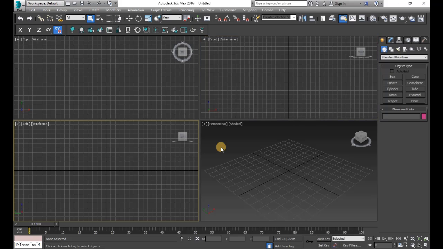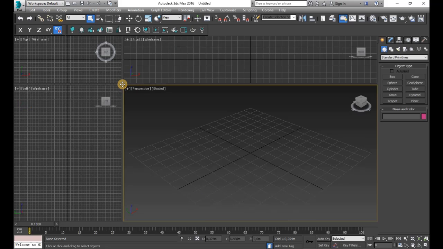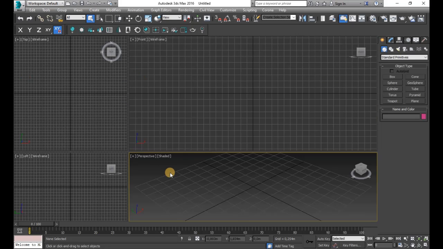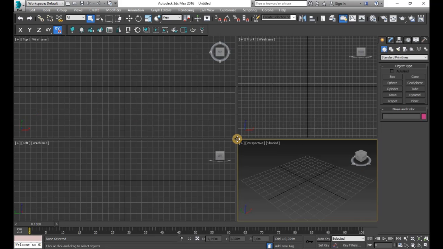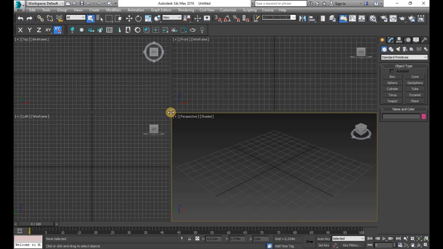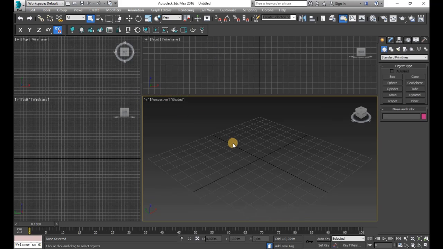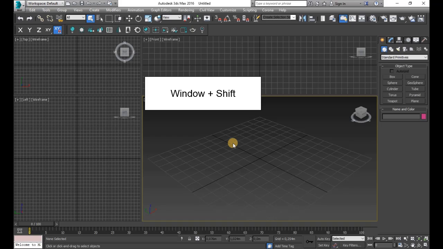When you create an object in the viewport, the Top, Front, and Left viewports will display the top, front, and left orthographic views of the object, respectively. You can loop between viewports to make a particular viewport active by using the Windows + Shift keys. The active viewport in 3ds Max is highlighted with a yellow border. Only one viewport can remain active at a time. All commands and actions in 3ds Max are performed in the active viewport. You can switch between the viewports by using the Windows + Shift keys.